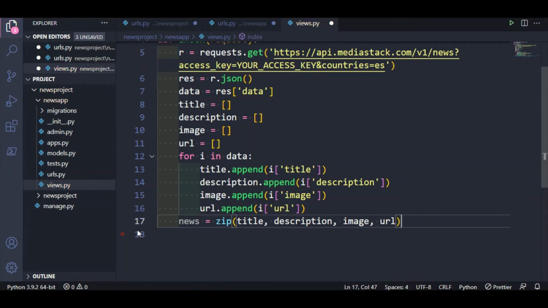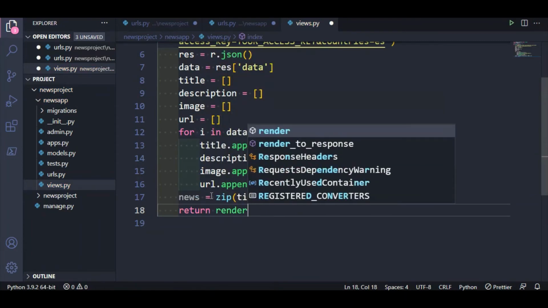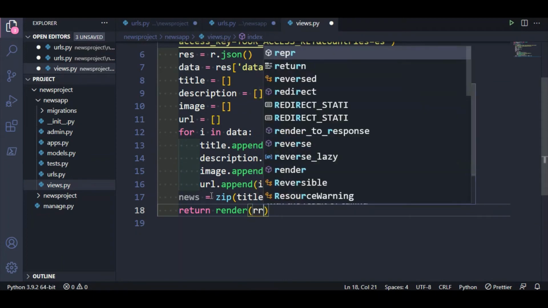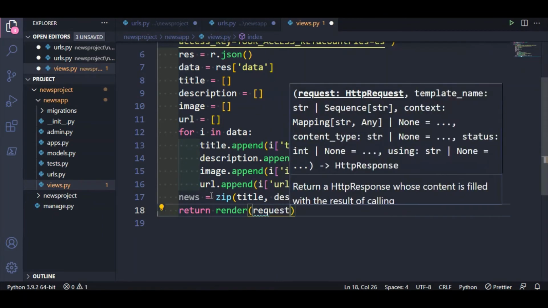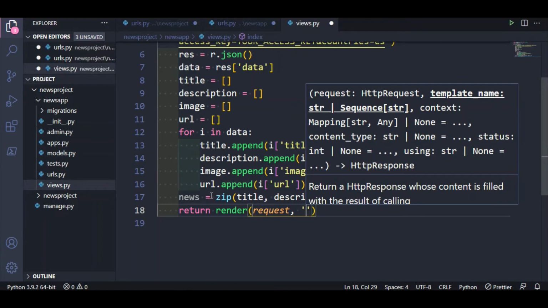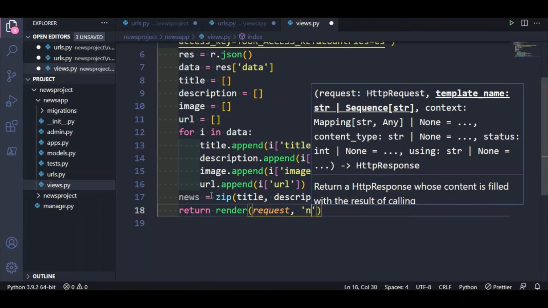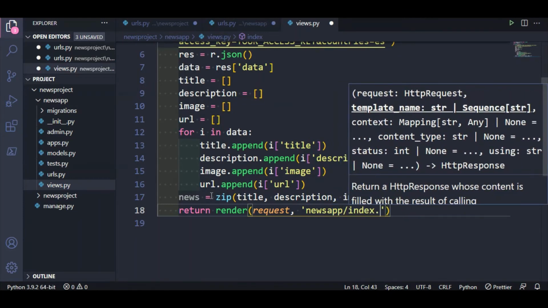Now we need to return something. Now our function should return something, and what is it that it's going to return? It's going to render something. First of all, the first parameter is request, and then the second one is going to be the HTML page that we are going to render. We haven't created an HTML page yet, so that is what we are going to do now. First it's in our news app, and it's going to be called index.html.